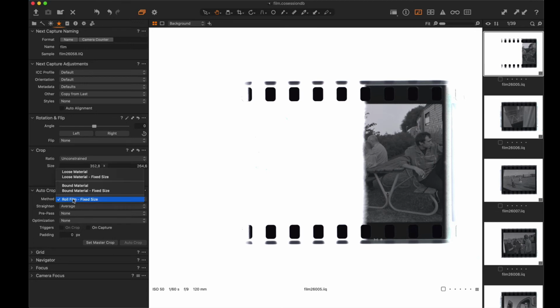So I'm choosing roll film fixed size, and as with all other fixed size methods, we do get the Set Master Crop button, which lights up. Set Master Crop means that we're going to first define our crop measurements, and then we're going to use auto crop to apply these crop measurements onto the rest of the film.